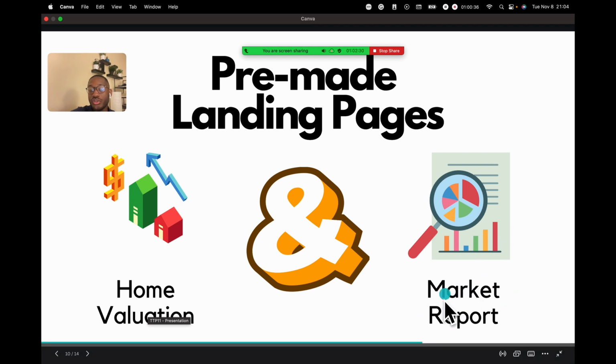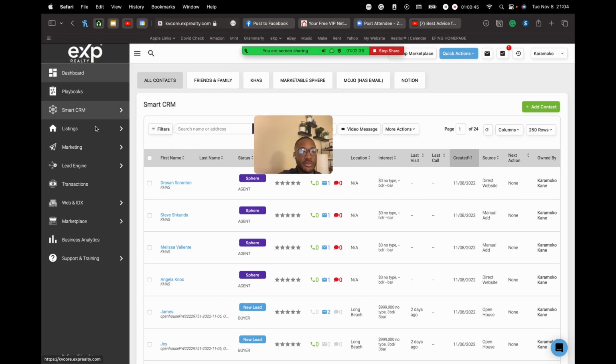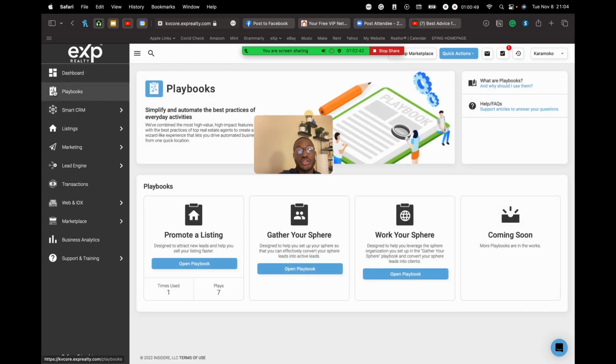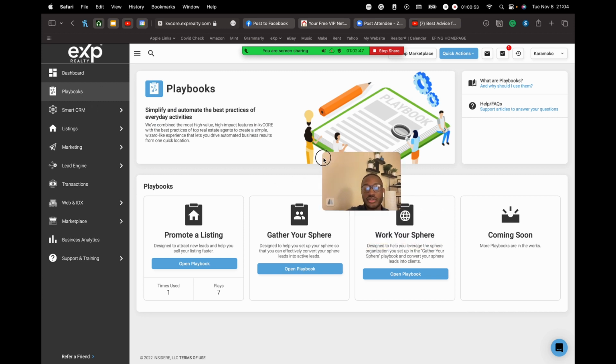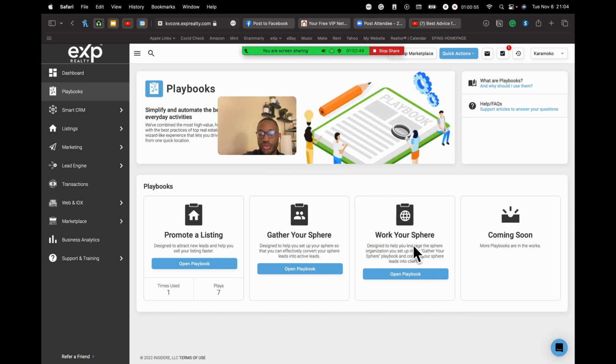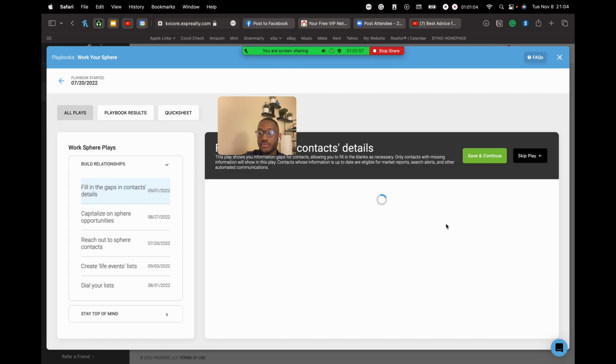In the same way, you also have the option to create a market report link for a specific area. So let me show you guys that very quickly. I know we've just hit the hour mark. I'm going to find those under the playbook section, top left right here. If you click on playbooks, you want to open up the Work Your Sphere playbook. I'm going to click on Open Playbook in green right here, so you can see my mouse.